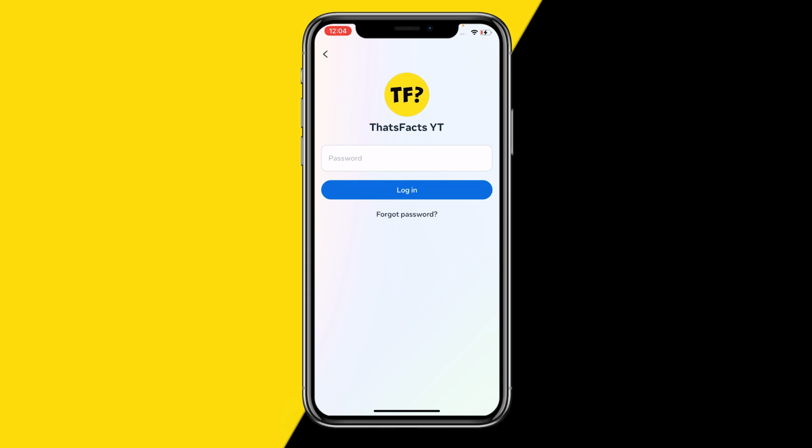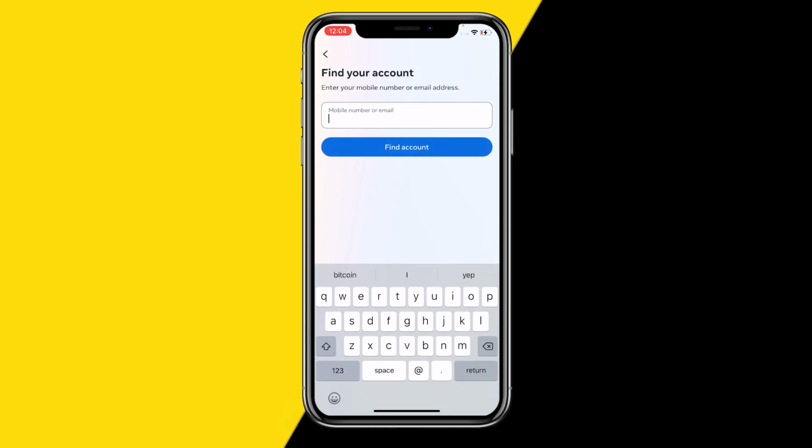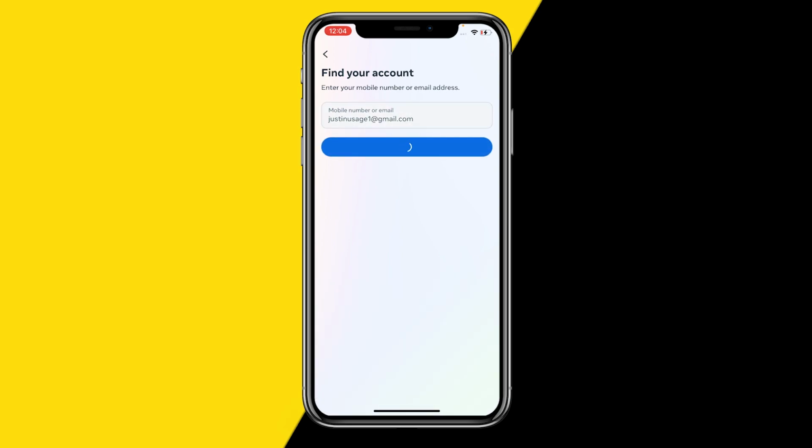Then what I'm going to do right now is click on forgot password. Now you need to type in the email or the phone number that is linked to the account you want to log into. So for example, this is the email that is linked to the account I want to log into. All I do is type in the email and click on find account.